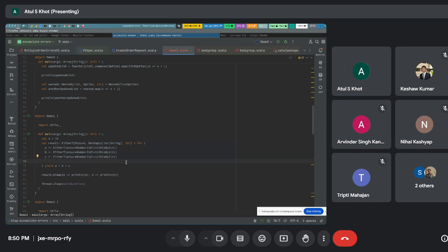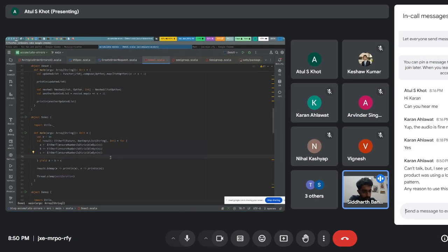Right. Anyone else have any question? I think Karan has asked you that, he's saying, one second, yeah. He's saying that I see you mentioned that your product was using a lot of futures and actor pattern. Any reason to use this over what IO in Cats provides?